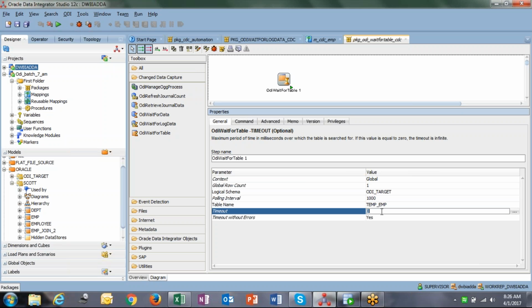Are we saying the table is available or the data in the table is available? Table available. The table should be there, whether it has data or not, that's not a problem. The table should be available and the count also. Okay, so once the table is available, we have to check for the count also. I'm just saving it.